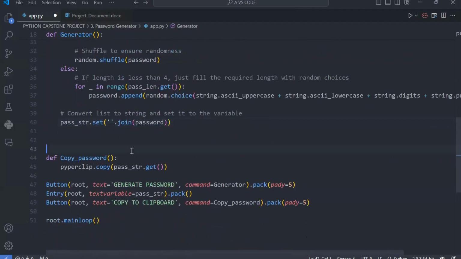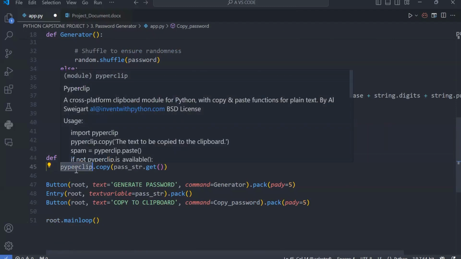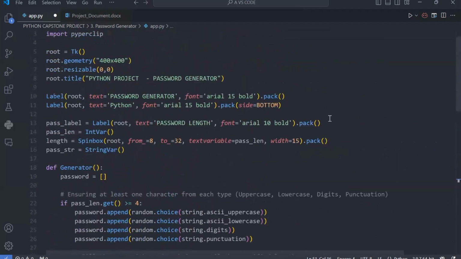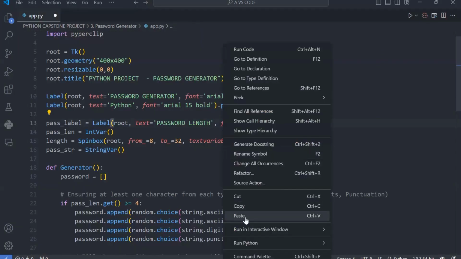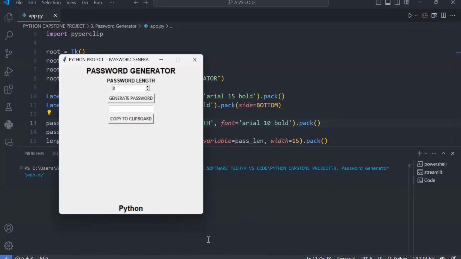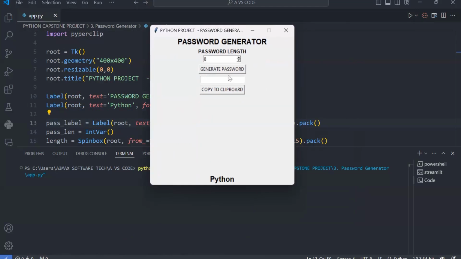So what is the next one? Define copy password. Pyperclip, what is Pyperclip? This is the library we need to copy the generated password from the function, and then run the main loop, guys. So what happened? When we execute and right click and hit it, very good. Did we create the front end here or not? Did you create the password generator? Let's see. I need a 4-character password. Just generate the password. Do you see?